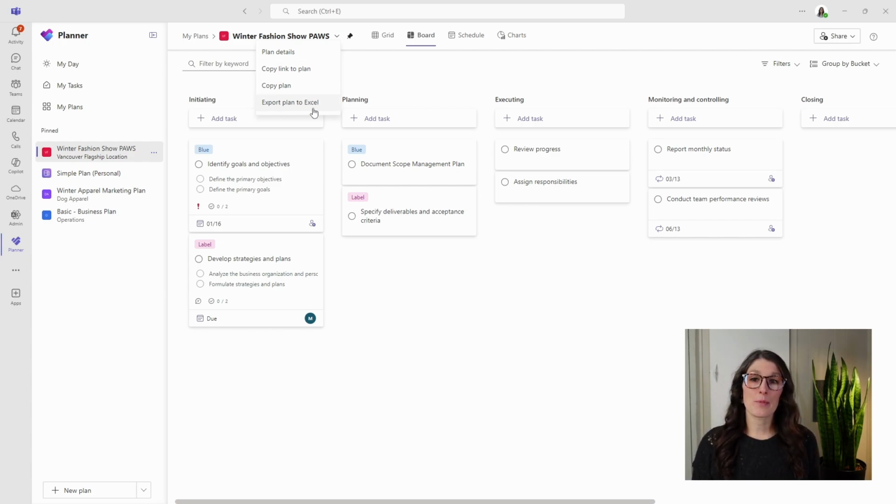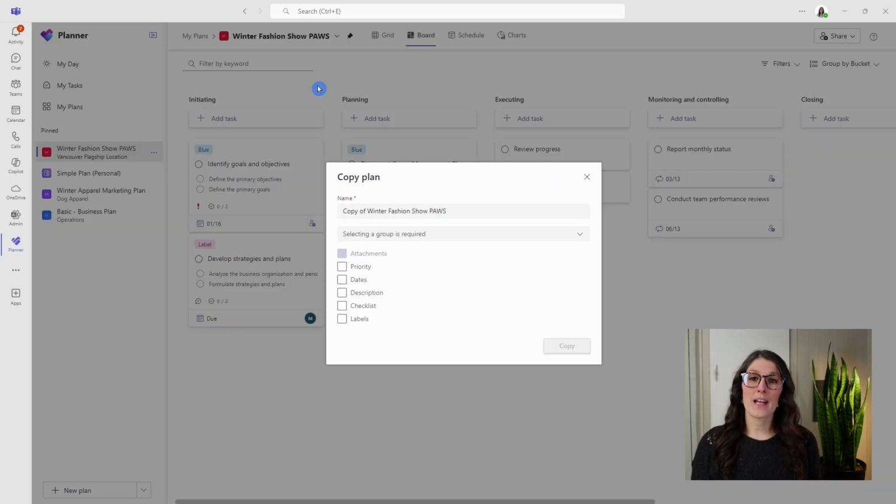We can also export this plan to Excel, which is a great way for you to share the contents or the progress of the plan with somebody that is not in that Microsoft team without granting them access to that team. Now, this copy plan is a robust feature. So say you want to use this planner plan when you onboard employees, and for each new employee, you want to have a fresh plan, then we could create a copy of this plan, and then you can copy over all of these different items. I just want to note that unfortunately, we cannot copy attachments.